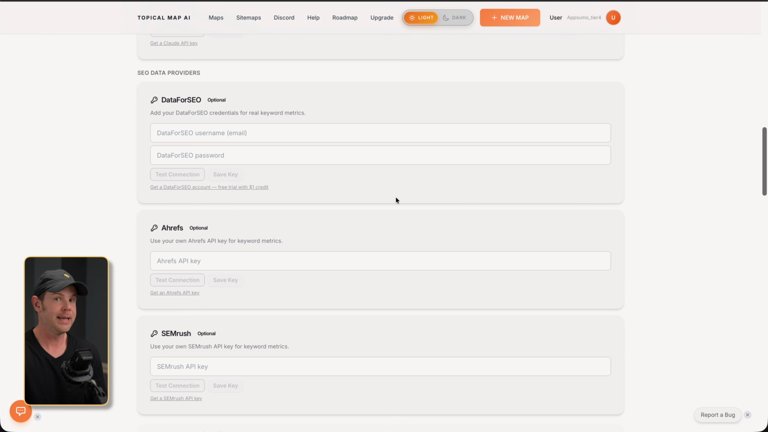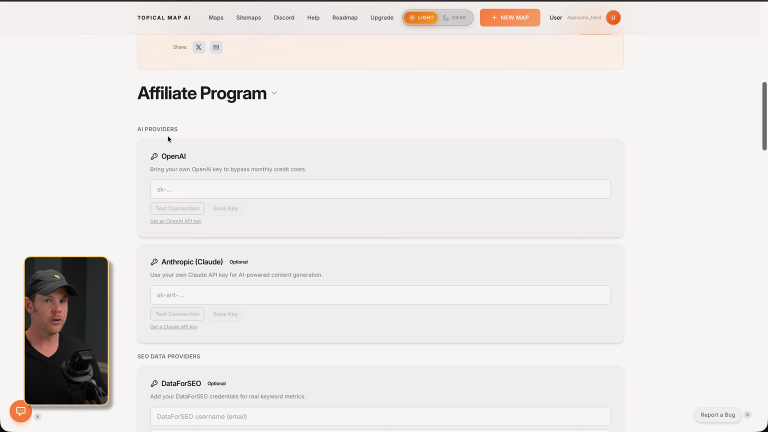Now, I don't hate this idea in terms of if I've already got subscriptions to these services and I want to use TopicalMap.ai to get the information. That's totally fine with me, but they should probably make it more clear that, hey, we're not displaying the information here because you haven't integrated with one of the providers that we work with. They also let you bring your own key for AI providers, which is pretty nice. It works with both OpenAI as well as Anthropic.